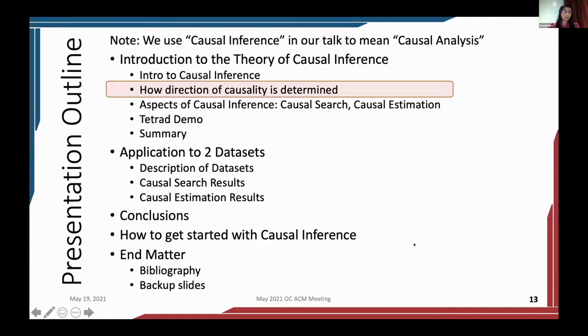Okay, so we can understand how we define causal relationships with independence and conditional independence, for instance, but how can an algorithm really figure out, without domain expertise, without a human giving it direction, what direction of causality you have in your data or in your graph?